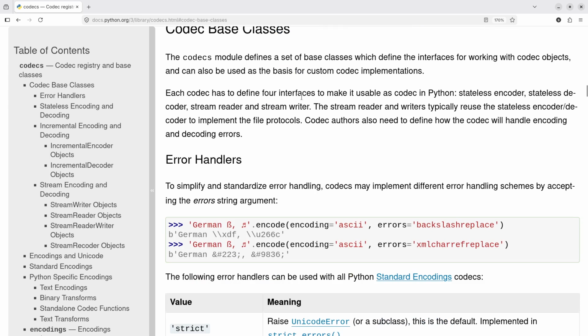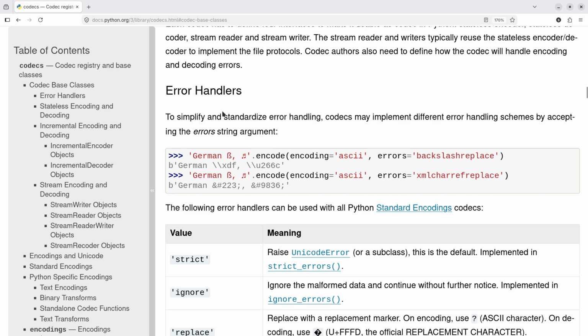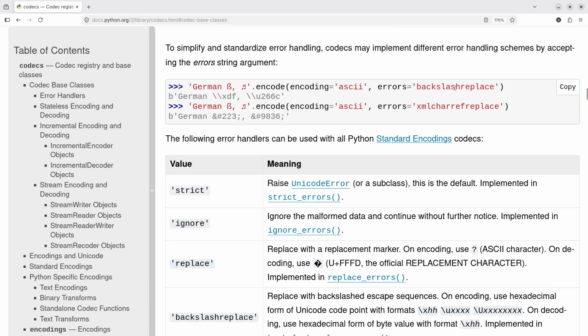Each codec has to define 4 interfaces to make it usable as a codec in Python: stateless encoder, stateless decoder, stream reader, and stream writer. So these 4 you need to implement if you want to implement your own codec. The stream reader and writers typically use the stateless encoder and decoder to implement the file protocols. Codec authors also need to define how the codec will handle encoding and decoding errors. So error handlers: to simplify and standardize error handling, codecs may implement different error handling schemes by accepting the errors string argument. So this one is backslashreplace.